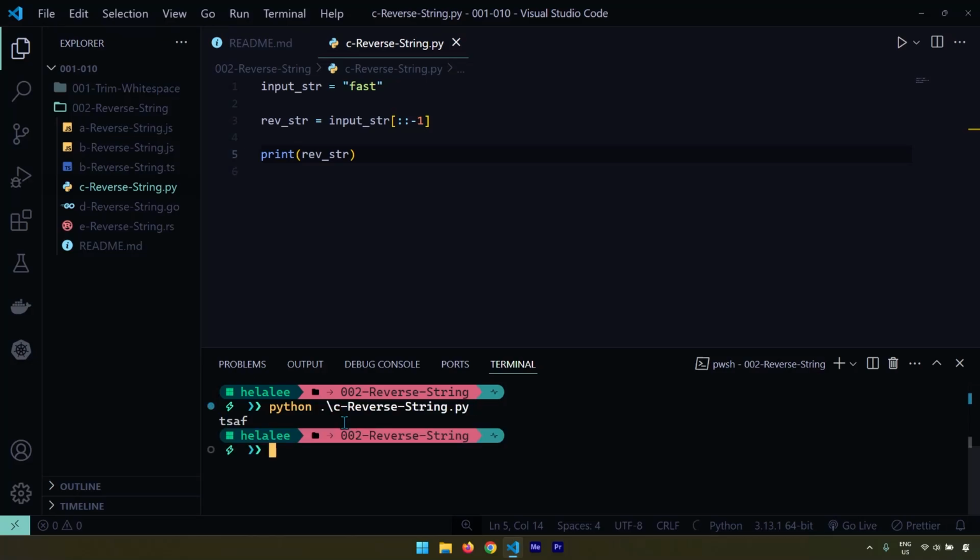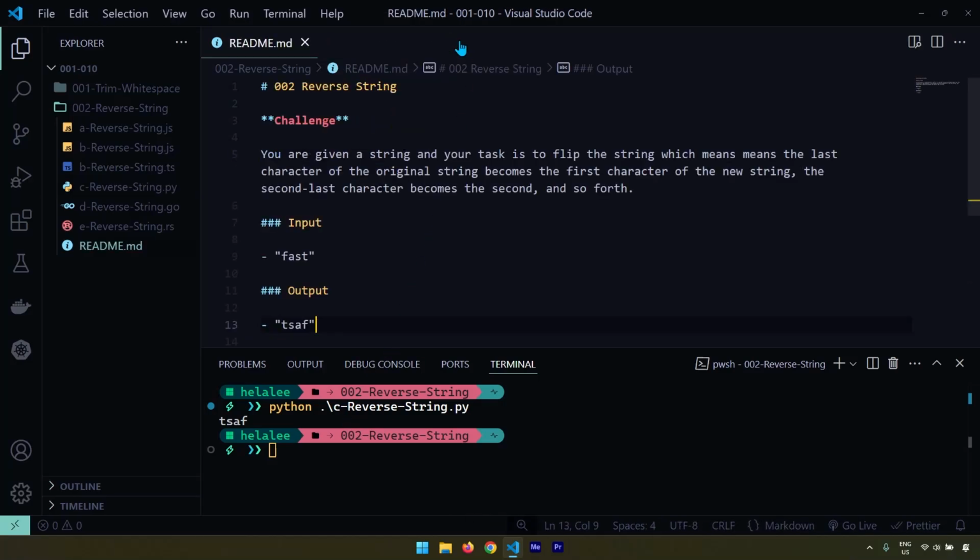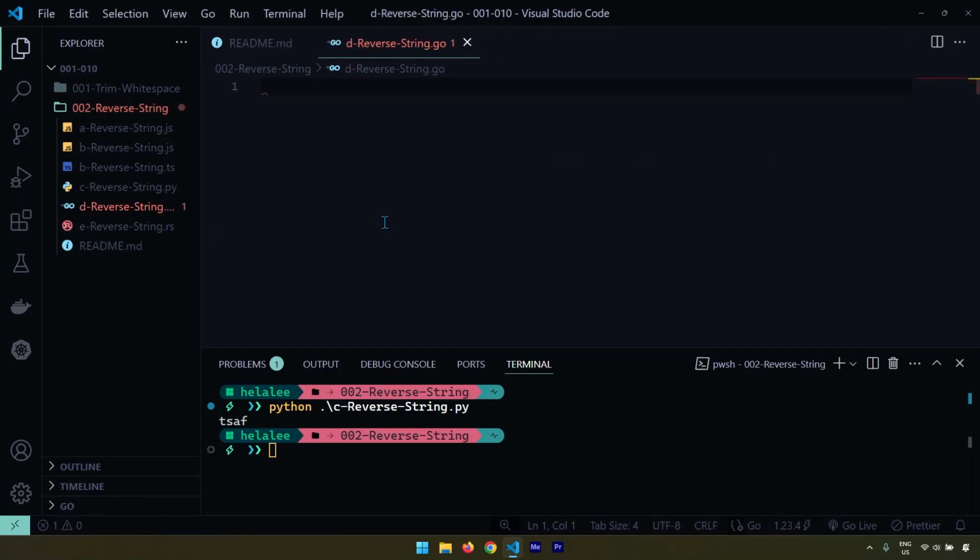And so far you can see that Python has the shorter syntax and the more understandable and sweeter syntax. That's why Python is easier to learn in comparison to any other language. So now that we are done with Python, let's jump into Go.